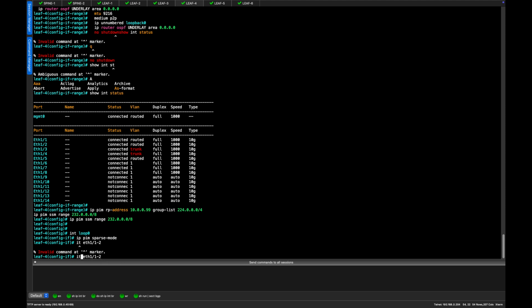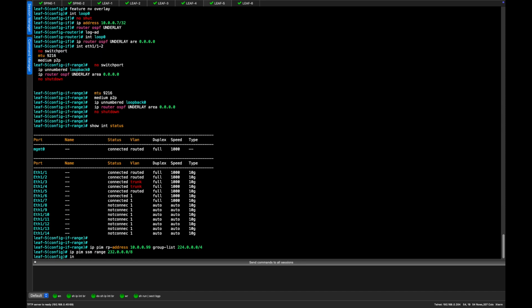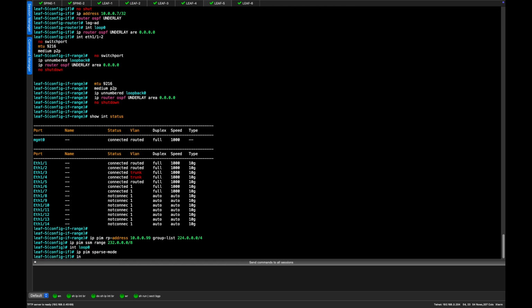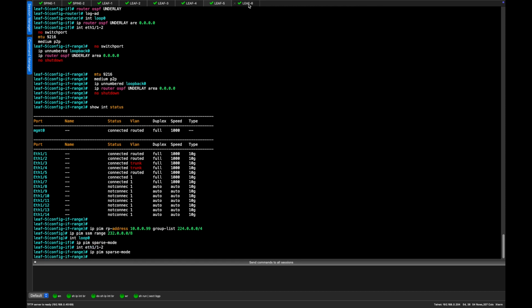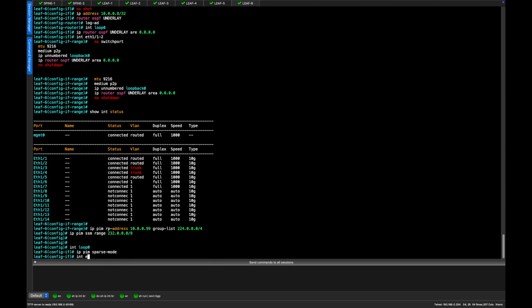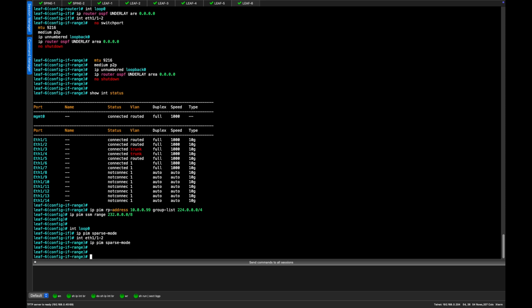Int with an N. And then on leaf 5, and last but not least, leaf 6. Perfect. We can do a similar command on the leaves.